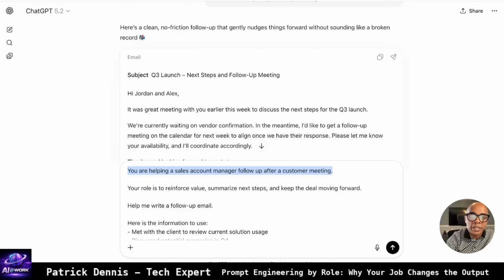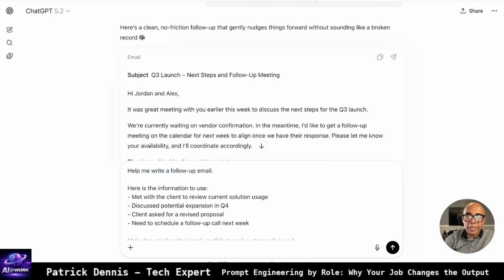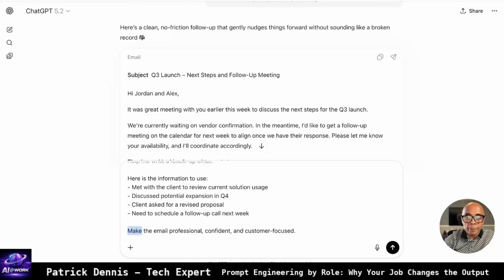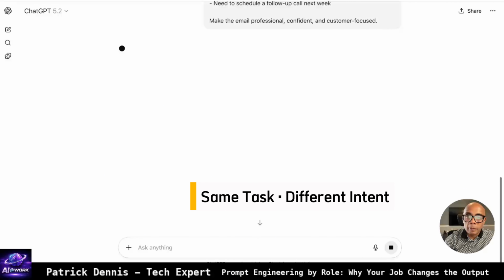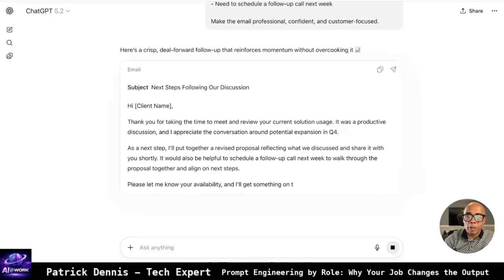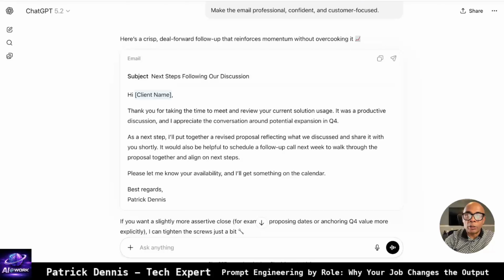You are helping a sales account manager follow up after a customer meeting. Your role is to reinforce value, summarize next steps, and keep the deal moving forward. The task is help me write a follow-up email, and the data is the data that we captured during our meeting with the client. The output is make the email professional, confident, and customer focused. We'll go ahead and run that. Same task, completely different intent, which results in a completely different output. And this is role-based prompting. The result is a crisp follow-up email that reinforces momentum without overcooking it.